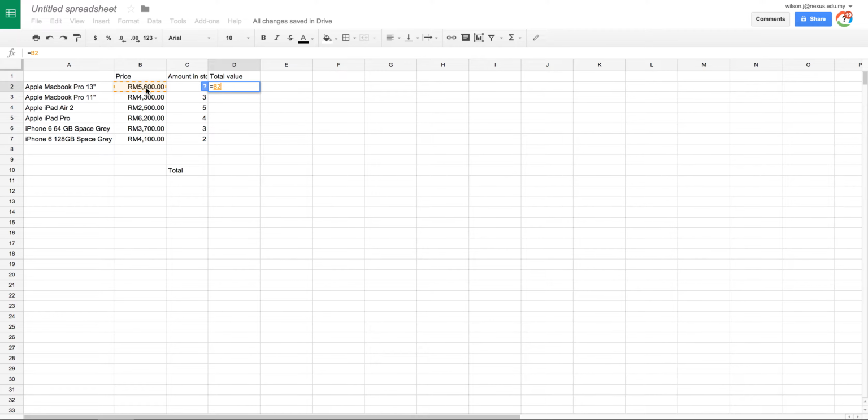And then in Google Sheets the multiply sign is the asterisk, which is by pressing Shift and 8. And then I want to click on the amount in stock and I press Enter. And you can see, 5,600. And the power of this is, look what happens if I get 5 in stock. It will automatically recalculate the value of my stock in my spreadsheet. It automatically redoes 5 times 5,600 from 1 times 5,600.